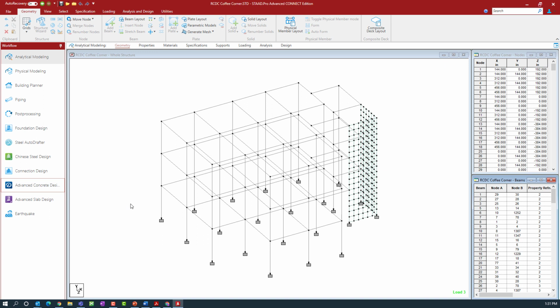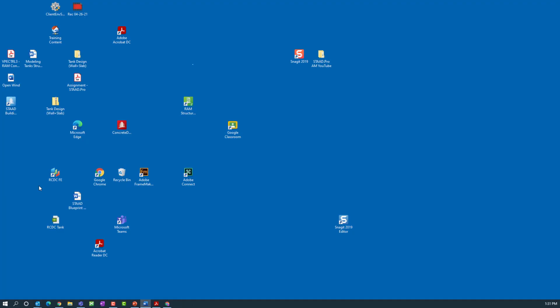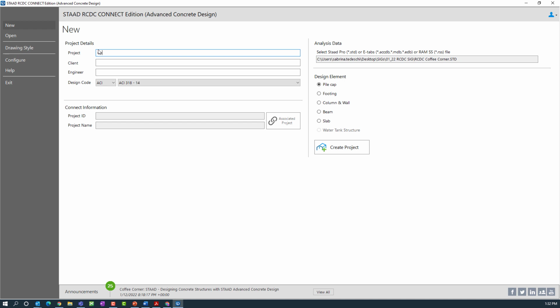So at this point, let's go ahead and take a look at those concrete beams. To do that, again, my model's already analyzed, so I'm just going to return to STAAD Advanced Concrete Design. Here I'm going to enter my project. I'm going to call this one concrete beams. I could enter my client and engineer information. And then I can enter my design code. Again, for today's session, I will be using the ACI 318-14 with imperial units.